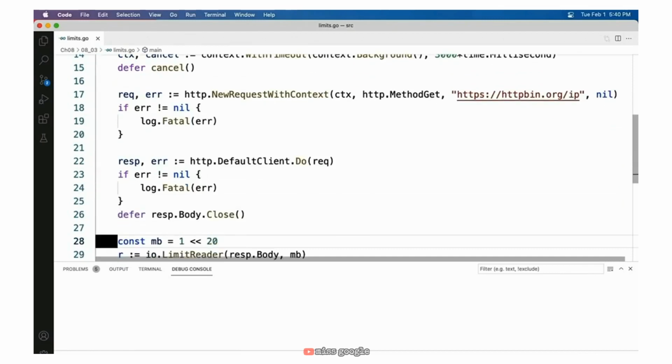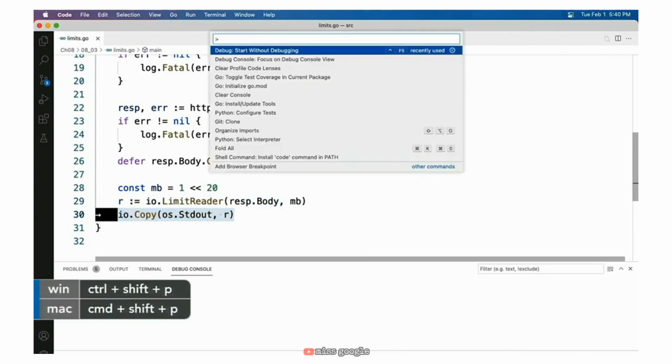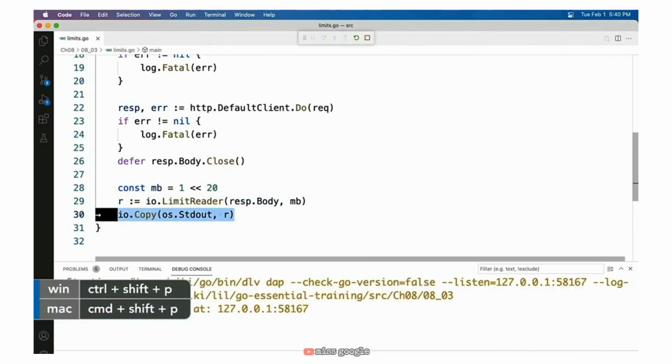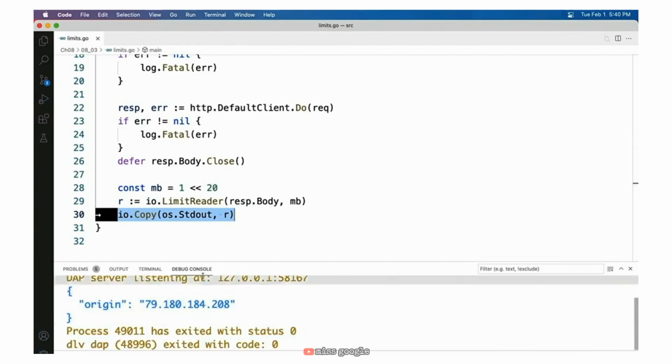When we start reading the data, we can define how much data we want to read. In this case, I'm going to define a single megabyte, and then I'm wrapping the response body with io.LimitReader, which is going to limit how much we read. And then I can work with the result. In this case, I'm just going to copy it over to the standard output. So let's run the code. In this case, we see that we get back my IP.